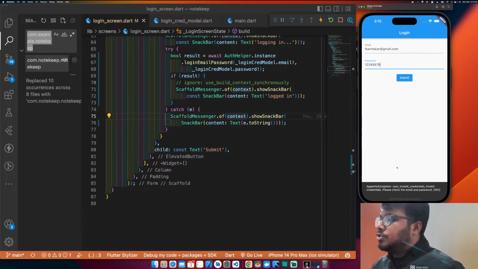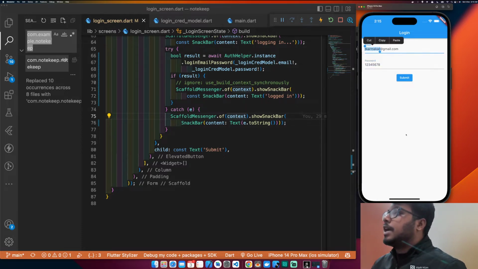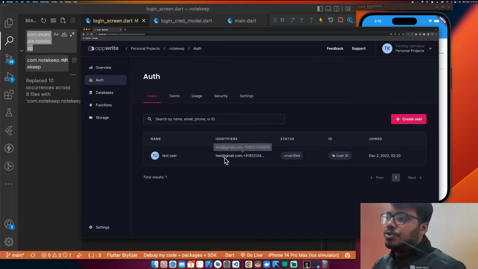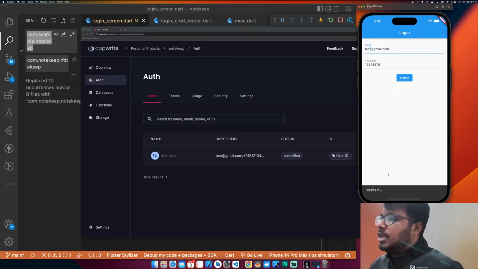Now it should say, yeah, invalid credentials, check email and password, because we have not created a user with this email and password. So now let's use the actual email that we have created a user with. It is test@gmail.com. I will write test@gmail.com, and you will see that we get a login.